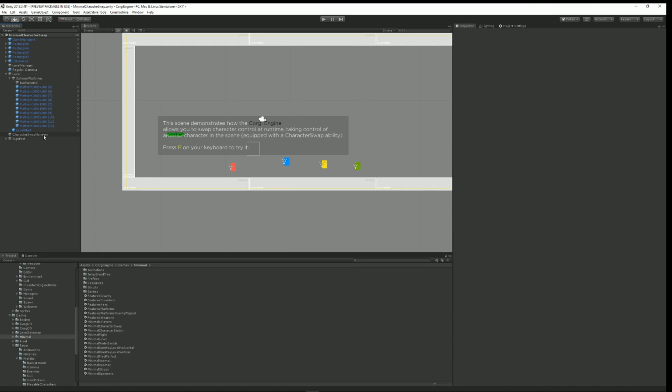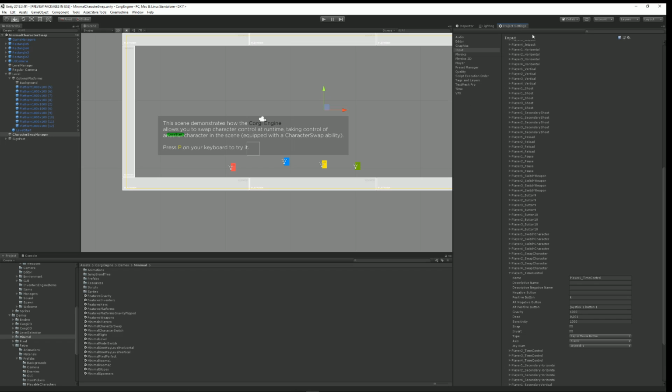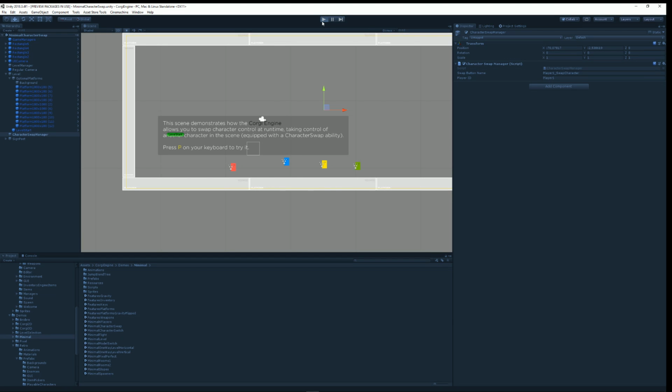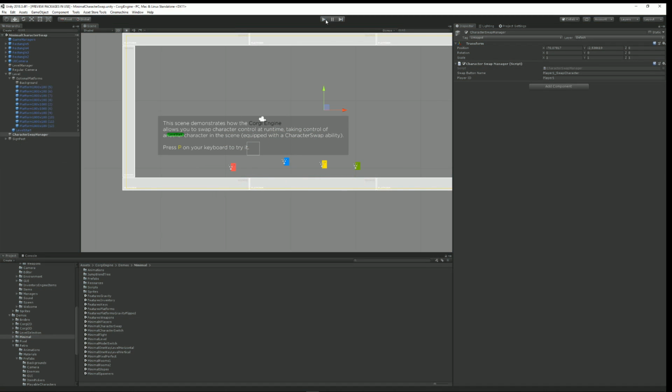And then you'll want to have in your scene a character swap manager, and on it you'll say, okay, I want this input entry to be used. In this case, it's player 1 swap character that is defined in Unity's input manager right here. So that's the P button, and I want that to work for player 1. And so what it does is every time it gets a P input, it switches to another one of these guys that are equipped with the character swap ability. Doesn't take much more than that, and it's a lot of fun.